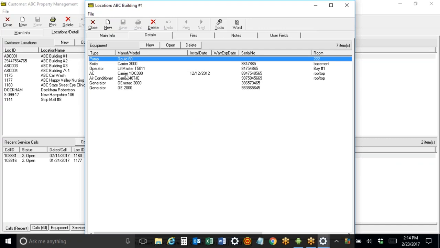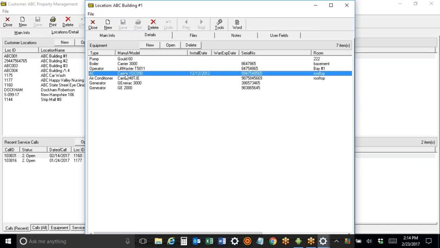Now, obviously, the reason for having this is when the client calls in, the more information, the better profile you know about that site, the better you're able to address their problem, and hopefully you bring the right parts to avoid a wasted trip.